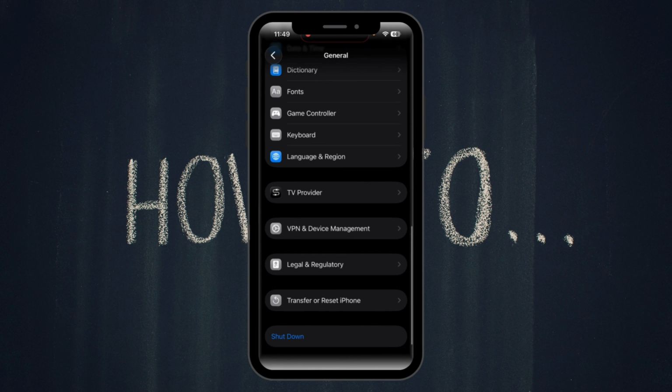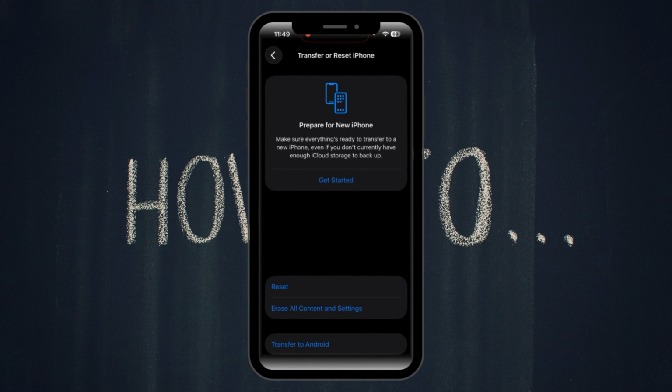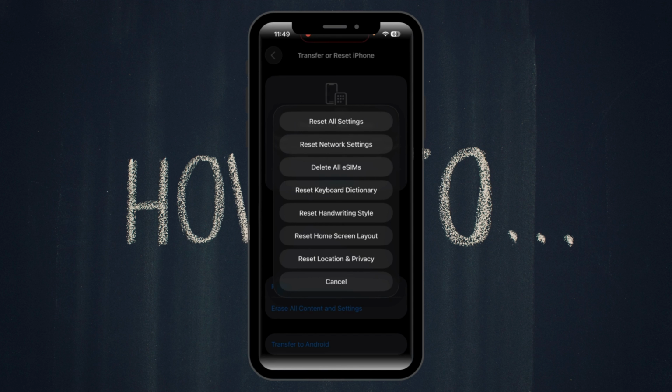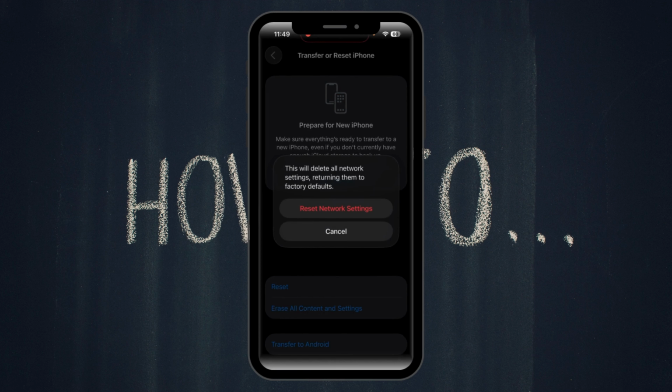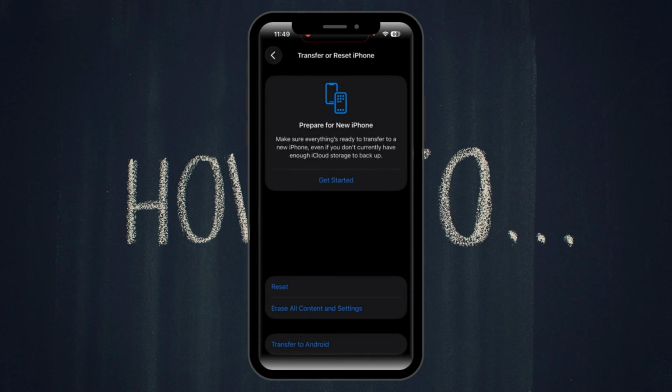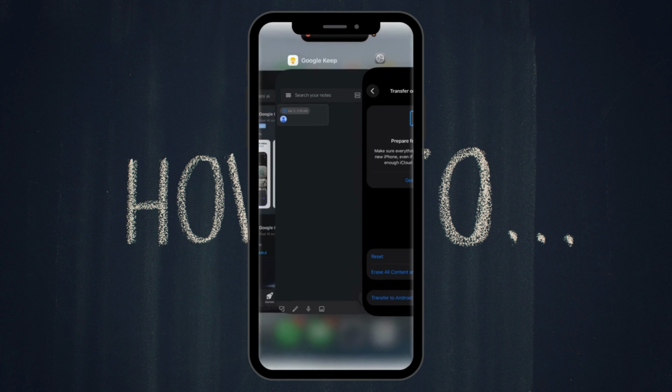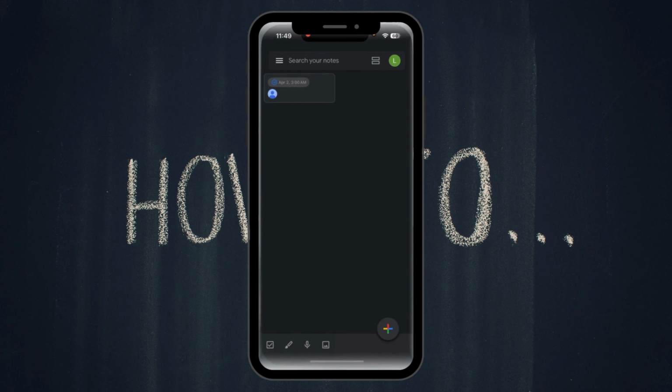Then go back and click Transfer or Reset iPhone. Then click Reset. Then click Reset Network Settings. Then enter your passcode and click Reset Network Settings once more, and that's it. Once that's done, go ahead and open Google Keep again and see if that works.